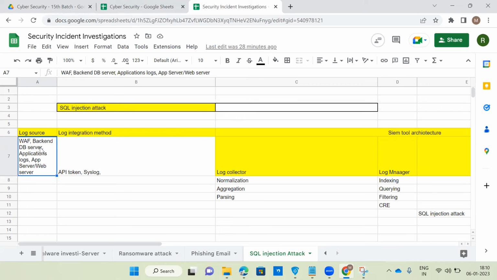Next one is the backend database server. Obviously, for SQL injection attack, the backend server also will get compromised. In this scenario, SQL is the database. Next one is application logs. What applications is the end user trying to access? Those logs also we have to integrate. Next one is the app server, which is wherever we hosted the application. Finally, the app server is also called the web server.